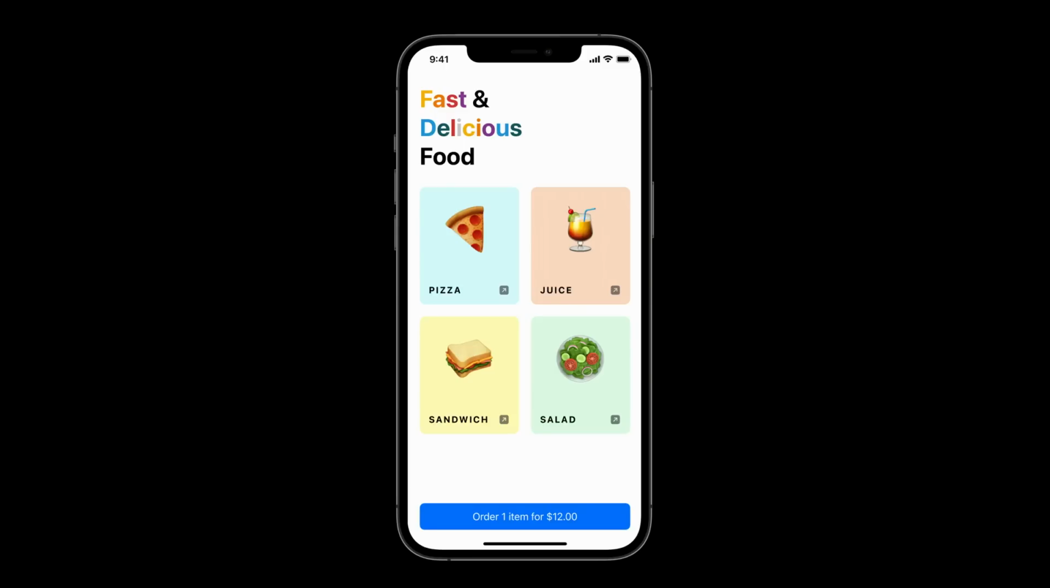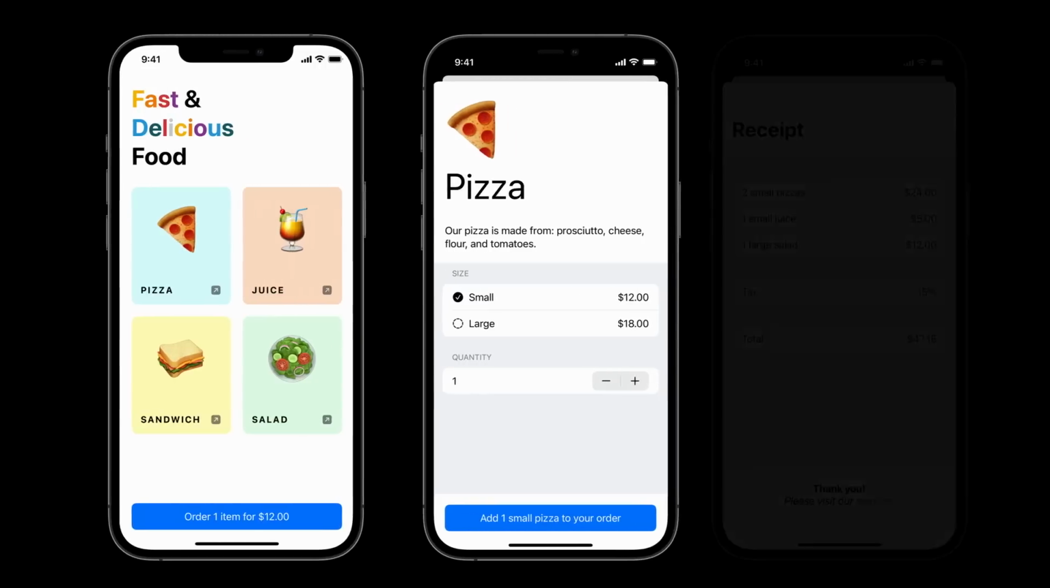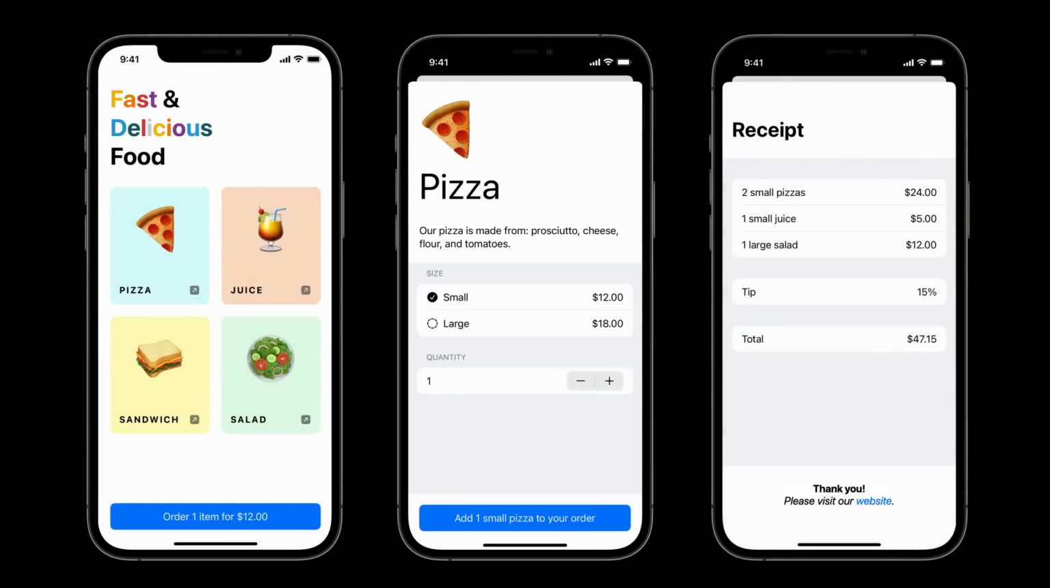Here's an app I'm working on called Cafe. It's a simple menu. I pick the food that I want, the size, the quantity, and at the end, it shows me a receipt with a list of everything I've ordered. At the bottom here, I decided to add a short thank you note.